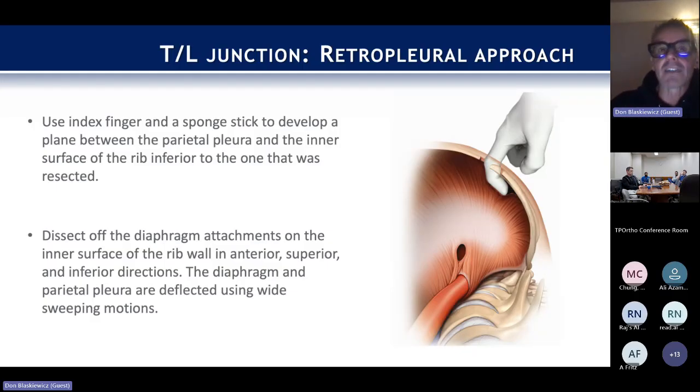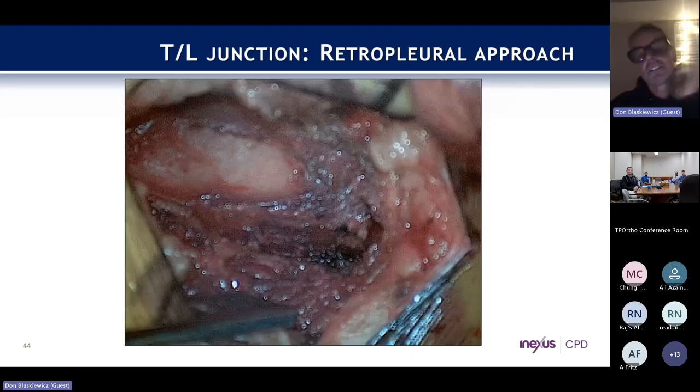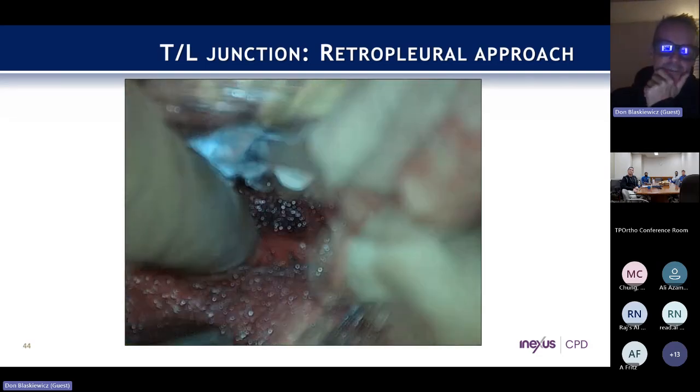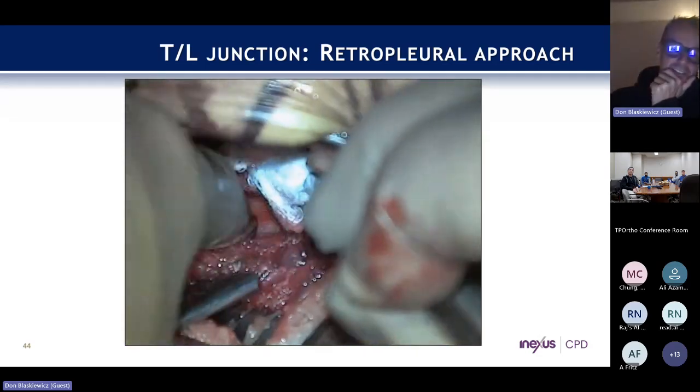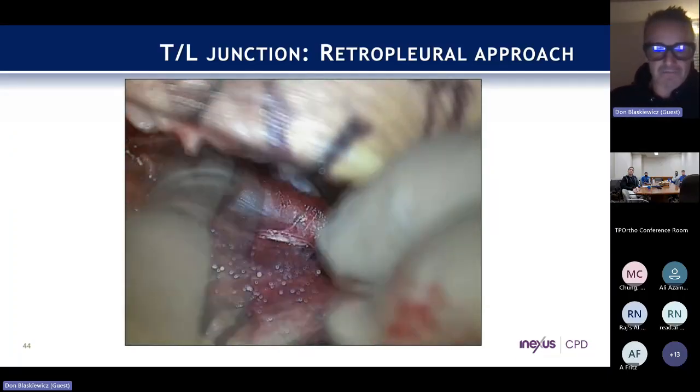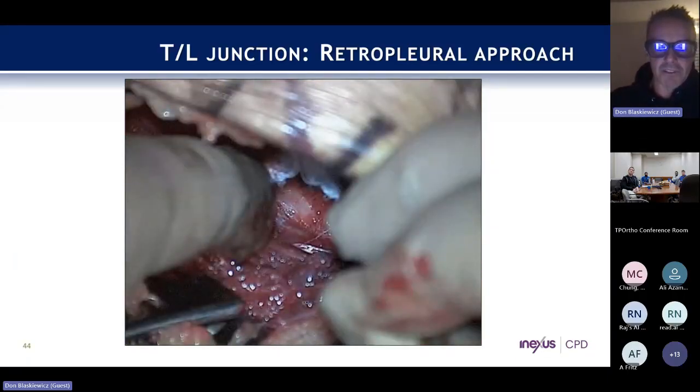Another thing I use: I don't use a regular gauze sponge, but one of those Telfa type ones, so it's not like burlap and it's less likely to tear. Just another little thing. This is the one video that does play, and it's kind of good because you can see using the sponge stick and finger dissection to get down in here and develop this plane.